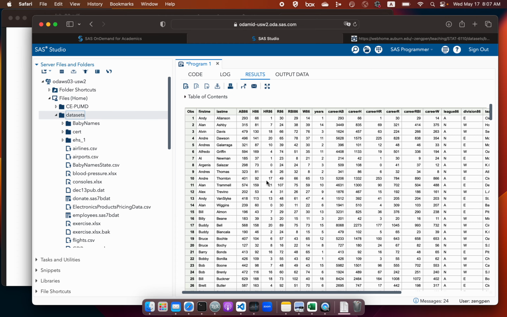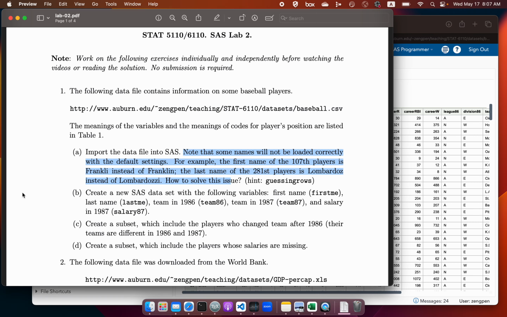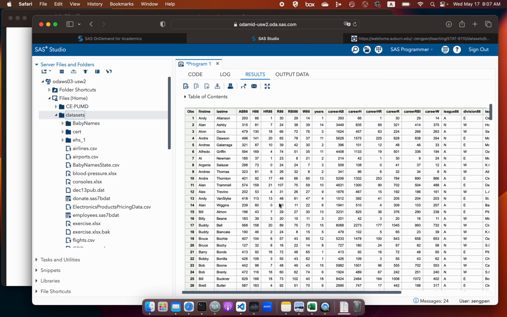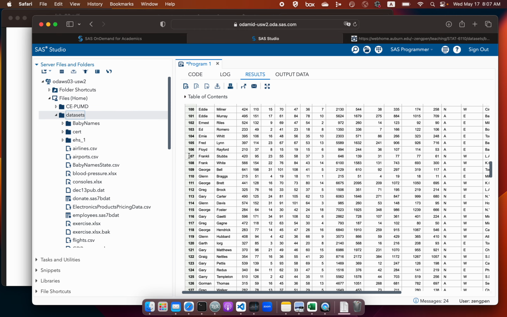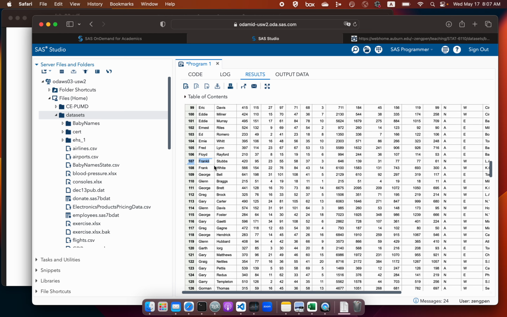So SAS loads the data. What does it mean? It says the first name of the 107th player is Frank Lee instead of Franklin, right? So Frank. Maybe we can check 107. See Frank Lee. Seems some characters are chopped off, right?